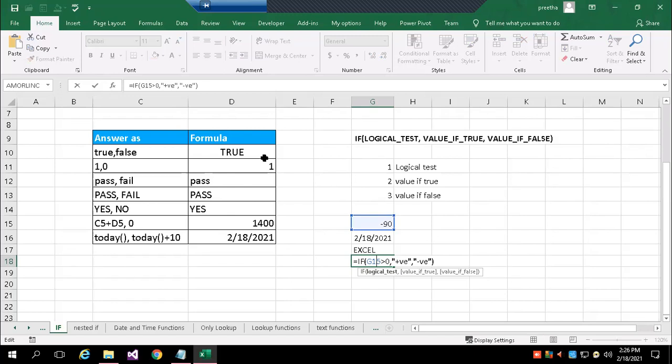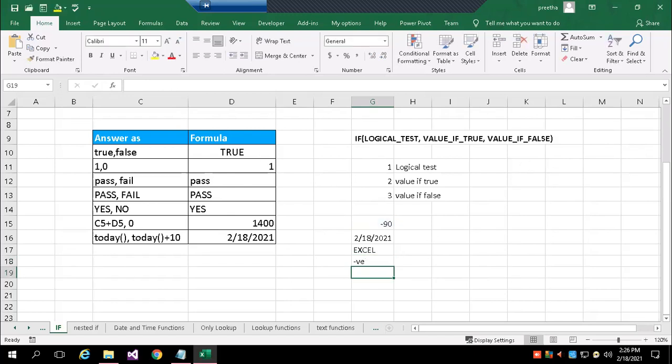Any doubts, anybody? You can ask me, you can message me. I'll continue to the next one. So this is just the basics about the IF formula and how you can use it with your data. The next we will see now.